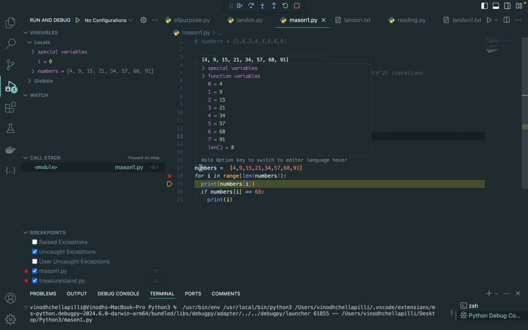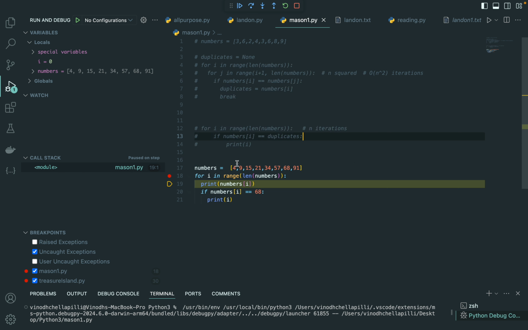7. Makes sense, Landon? Yeah, because you start from 0. So 0, 1, 2, 3, 4, 5, 6, 7. Makes sense? So here I'm saying numbers of i. Numbers of i here is 0, right? i means 0. What has 0 index? 4. Yeah.